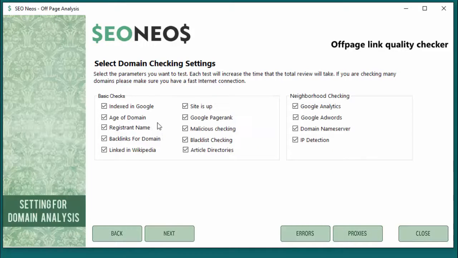SeoNeos actually does a number of checks to verify that the backlinks that you're getting from the website are safe. And these checks include things like whether the site that's linking to you is indexed in Google. So if a site is not indexed in Google, it's very clear that it's been penalized itself and a link from that website is going to harm you. Then the age of the domain that's linking to you, is it an old website? Is it a new website? Who's the registrant? Are there any backlinks for the domain that's linking to you? Is it linked in Wikipedia?